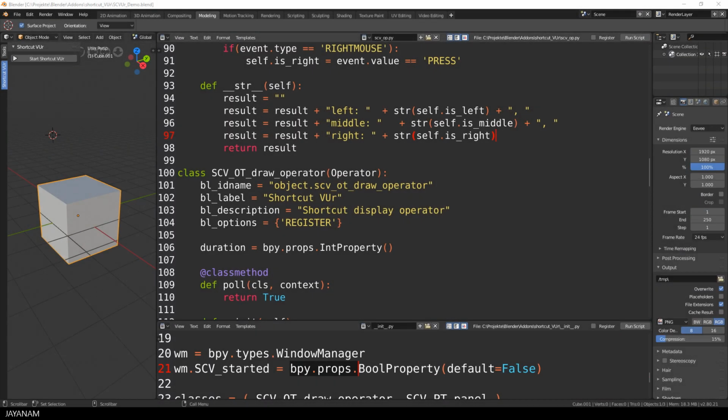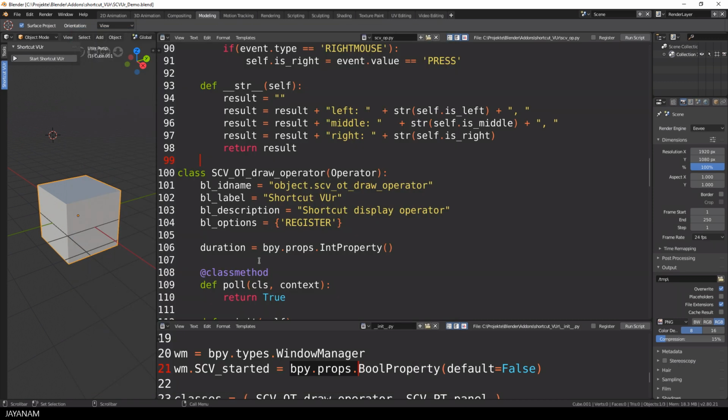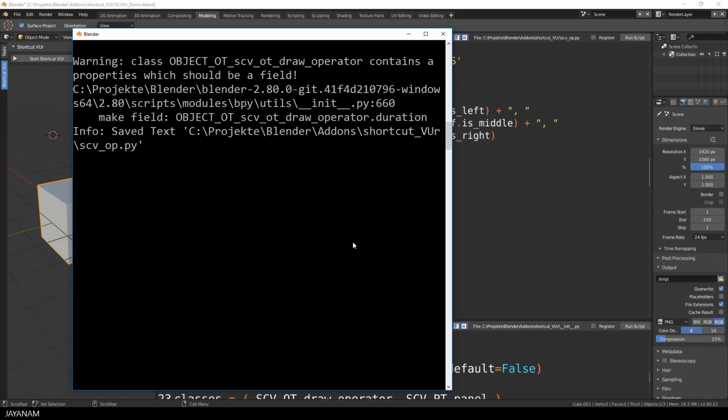The next change that I noticed refers to the use of properties in your classes. These should be used as fields, otherwise you get a warning and perhaps an error in future versions. You can see when I run the script now and open the console that I get a warning. In Python you can define a field by using a colon like this. And when I run the script again now, there's no warning anymore. Here you can see this is the old warning, no new one is created.